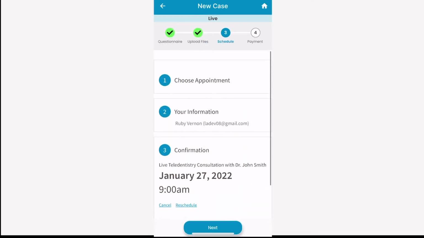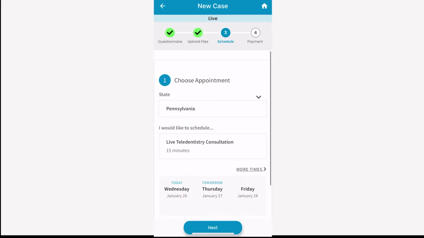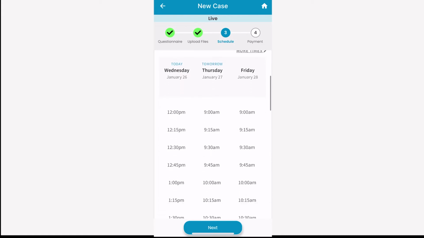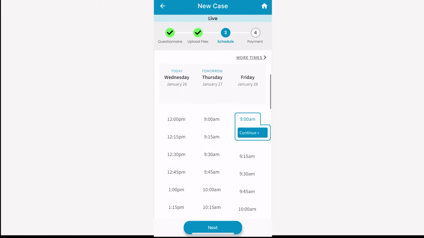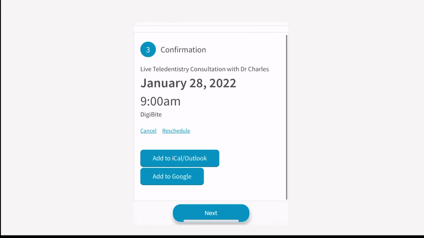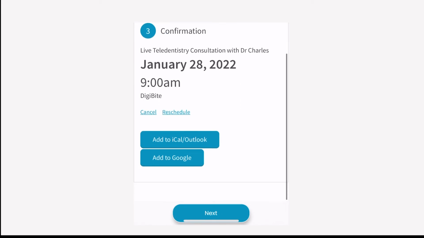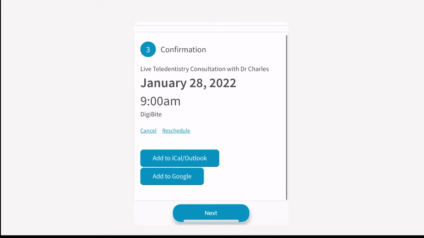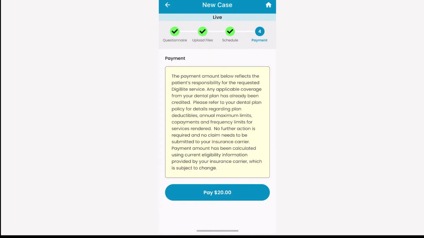After uploading photos and documents, you will schedule your live consultation with a DigiBite dentist licensed in your state. Request for review will skip this step since a dentist will review your case and submit feedback and recommendations within 48 hours. Finally, complete payment for your consultation.